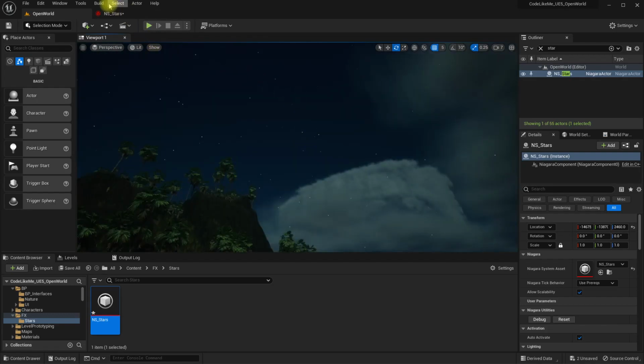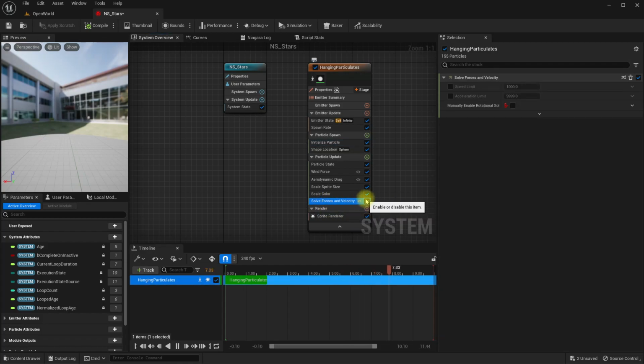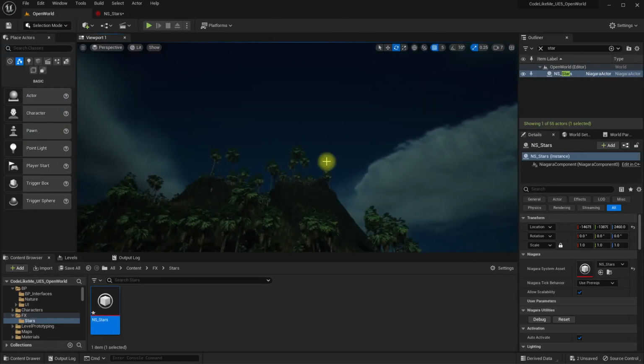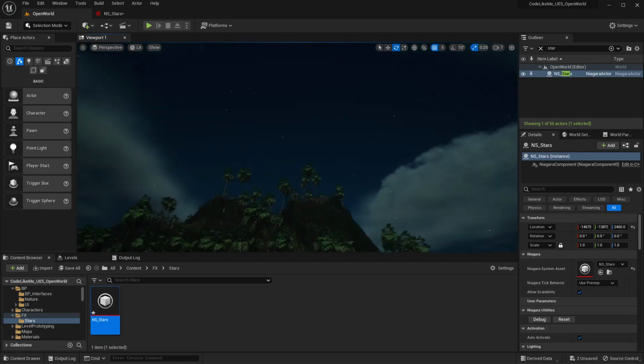Okay, what else? So I don't really need this wind force or drag, scale sprites, as I'll leave it, and color, solve forces. We don't really need any of those nodes. We only need just stars to appear, and we don't really need any movement, so it's fine.